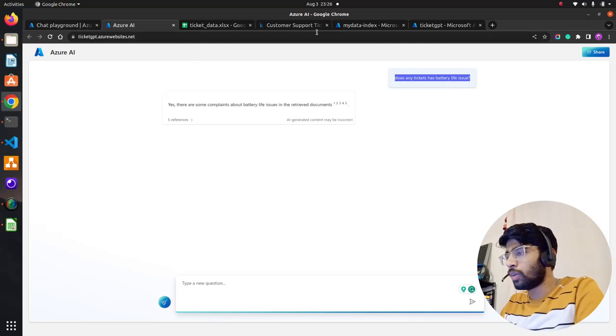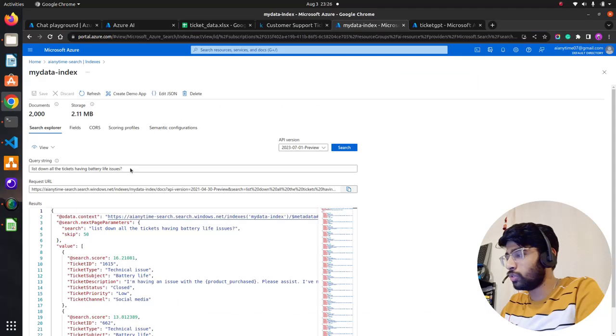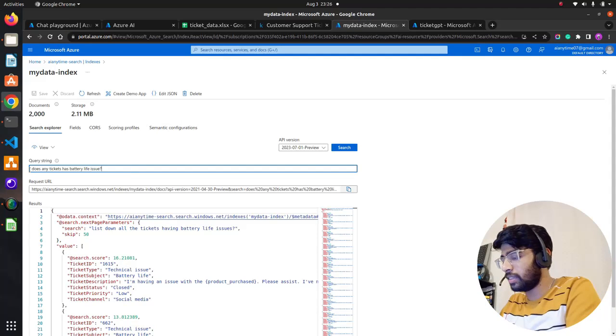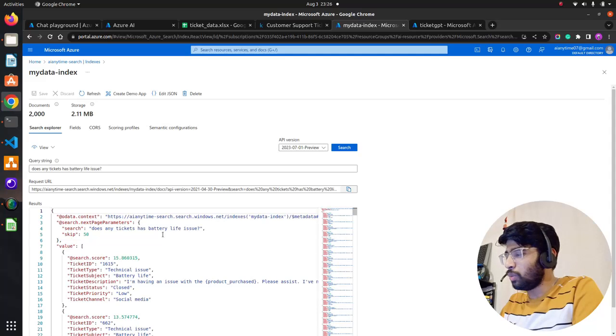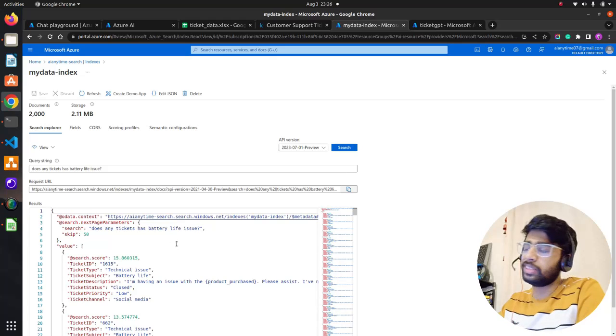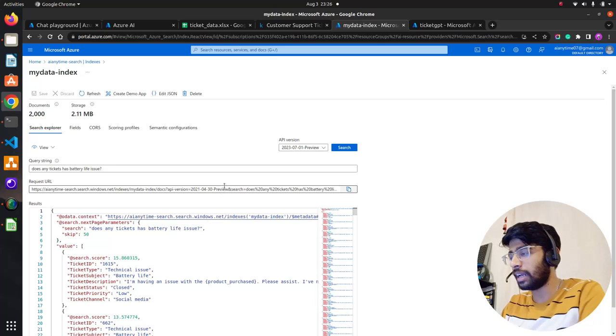Okay, so what I can do here, guys, in my data index, if you see, I'll just replace this and ask the same question: does any ticket have a battery life issue? It will give me the response in a JSON format, which is a cognitive search that I am making. It's a similarity search that we make in this case.